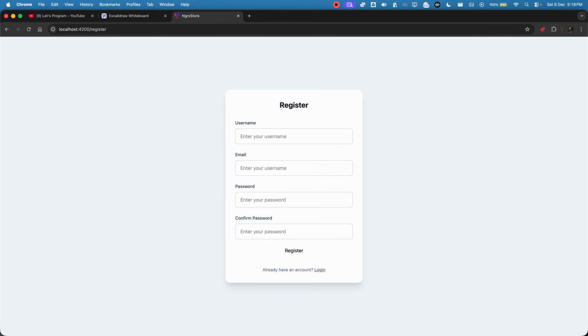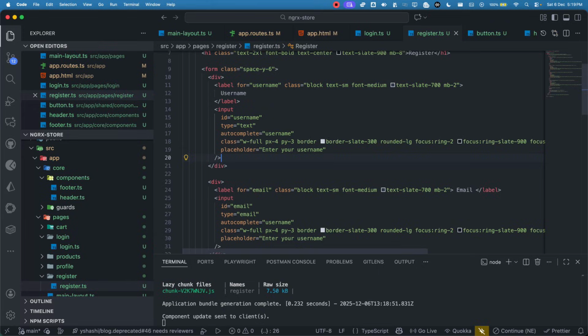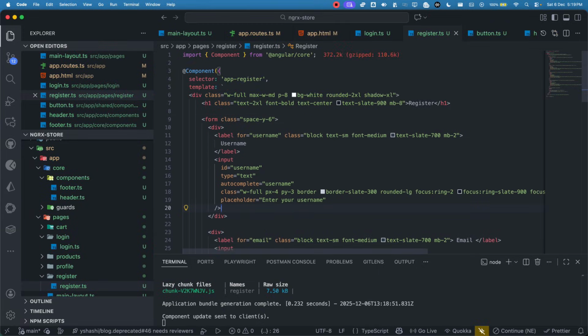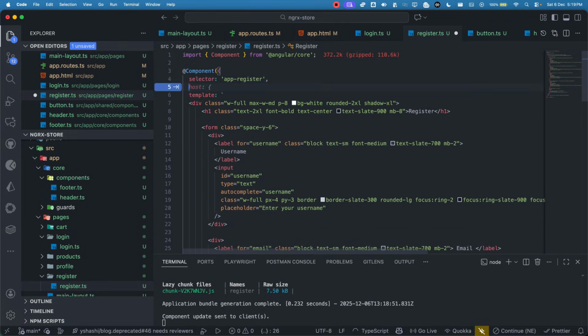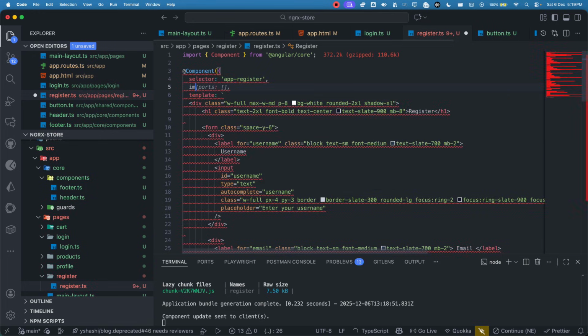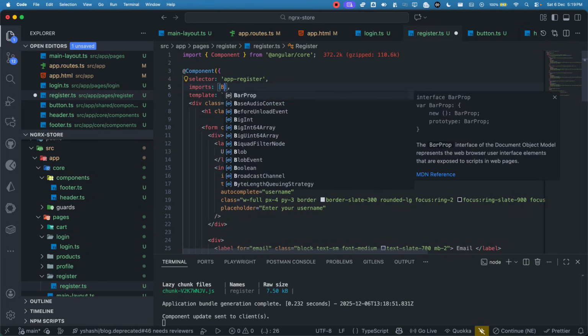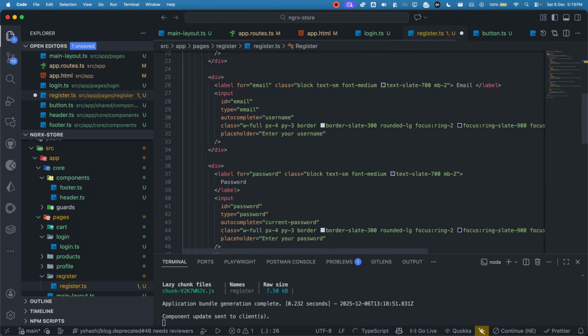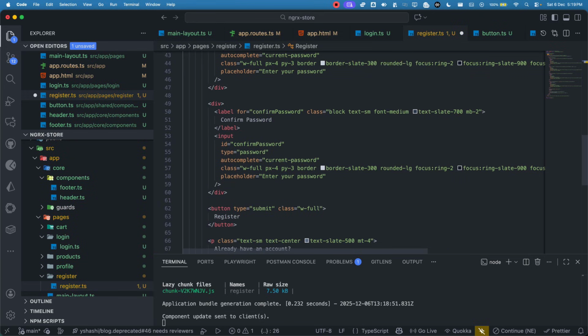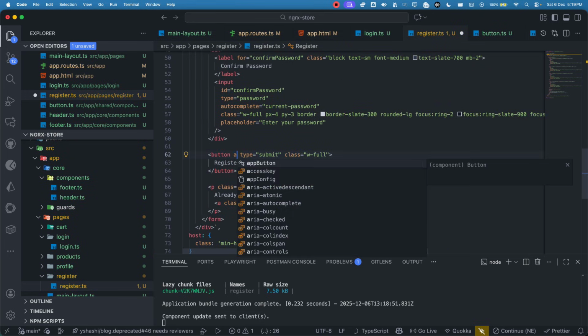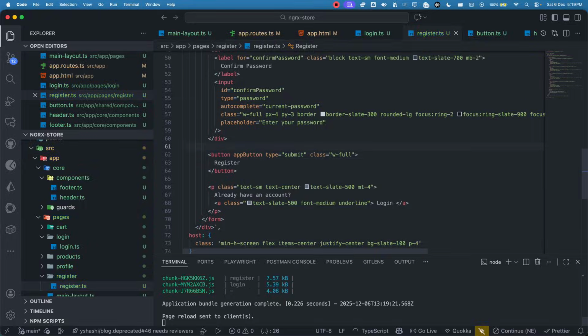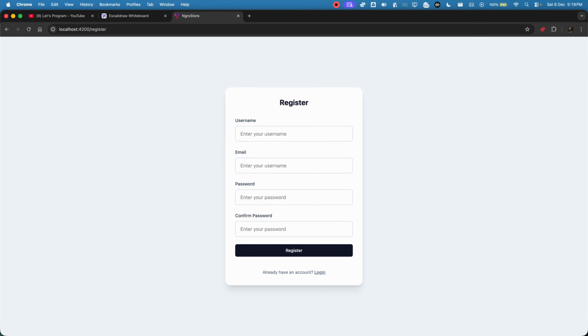So can you see, now we have a username, email, password, and confirm password added. And we have a register button which has no style. So let me go ahead and add it. If you remember, adding a style to a button is easy now. We just have to import the button component you have created, and use the selector over here, which is app-button. Save it, and boom, you already have your register button styled with this cursor effect that you see.